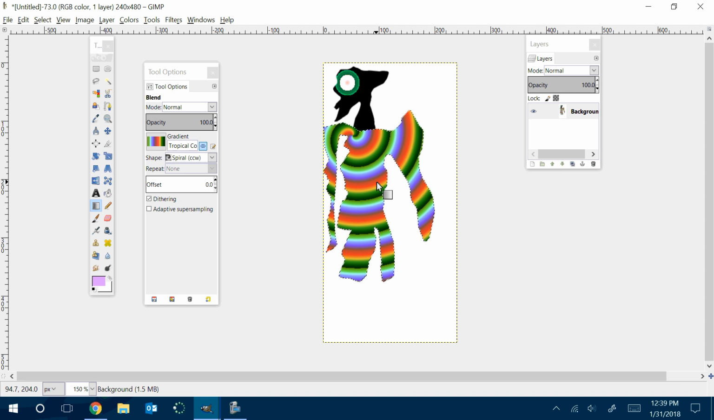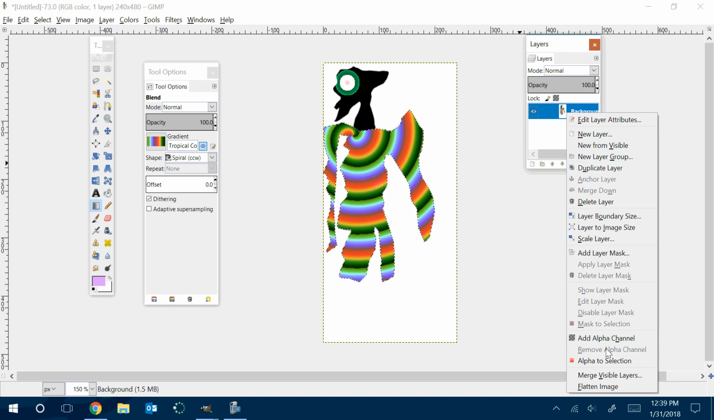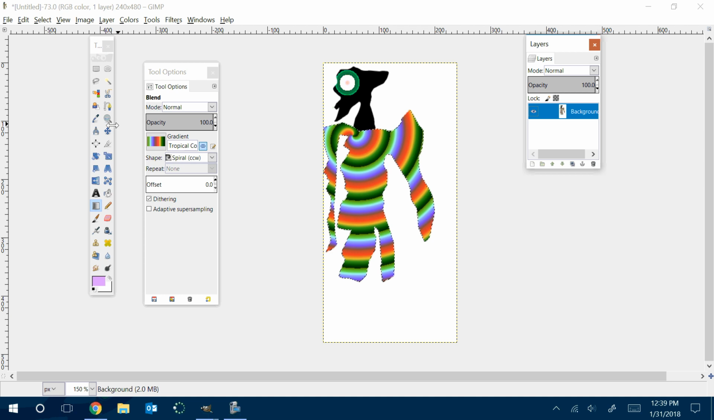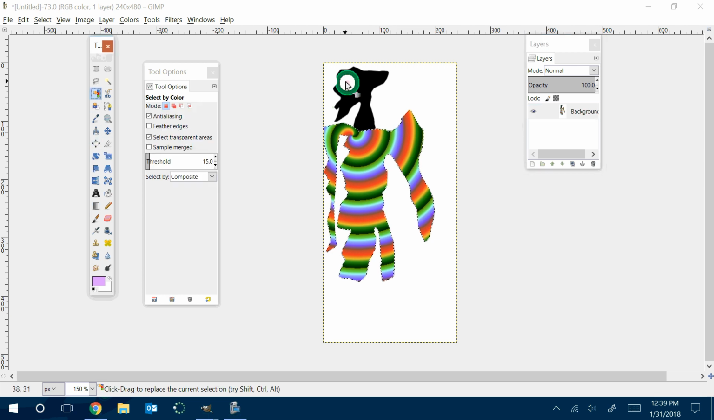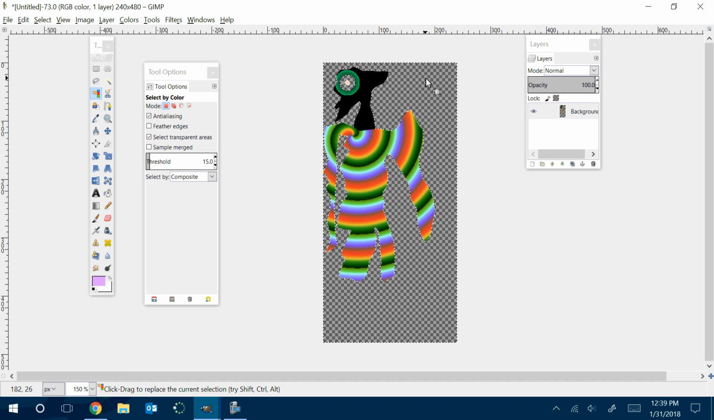All right, so that's green. And now I could add alpha channel. And I could color pick, select the white. I might lose his eye again. Yeah, I do. But that's going to look cool.